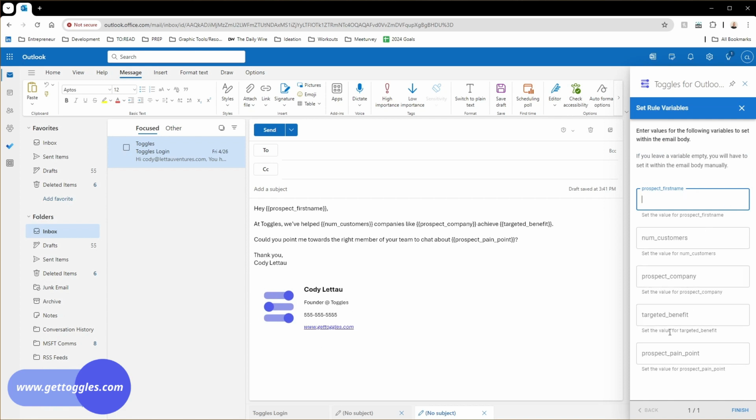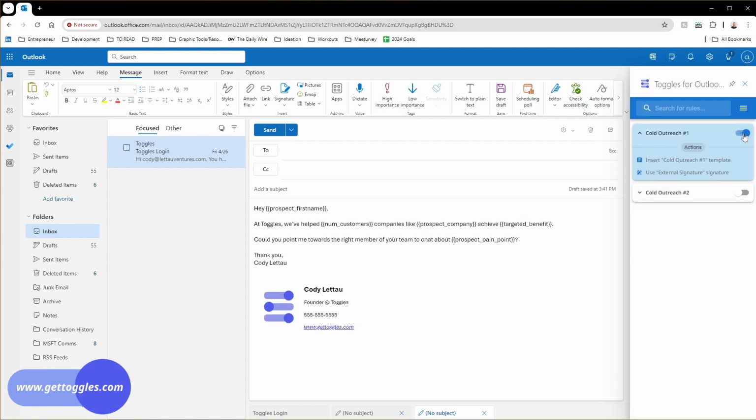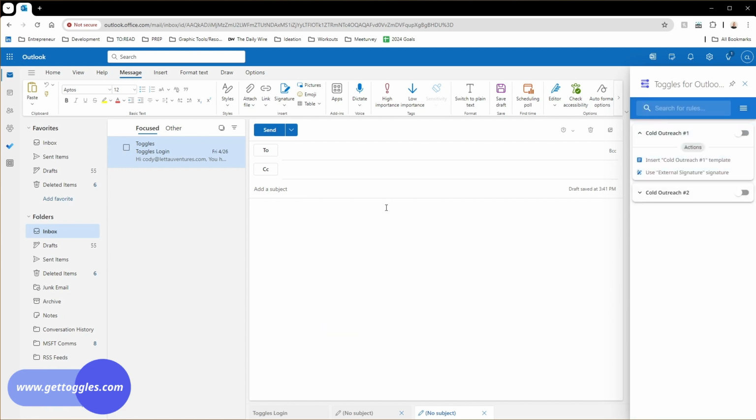We also get the options to fill in the template variables. I'm going to go ahead and just close that out for now and toggle the rule back off, and we'll see that everything is cleared out. You can have more than one signature set up within Toggles.